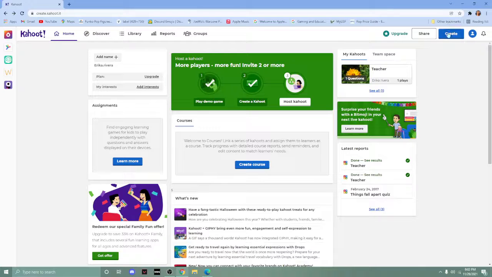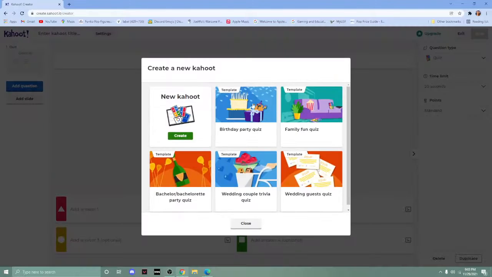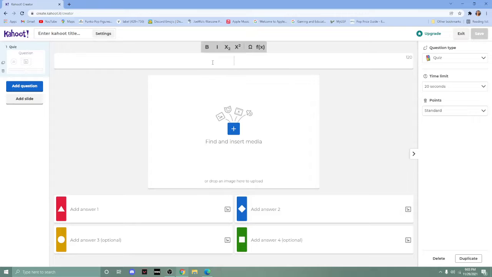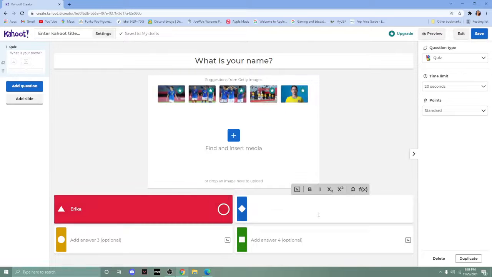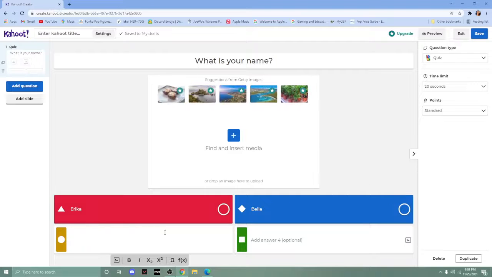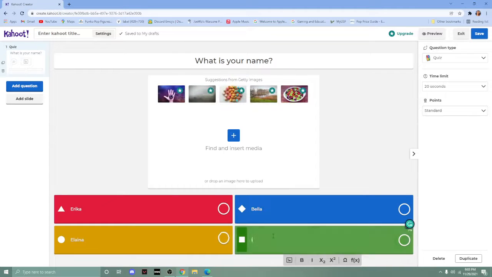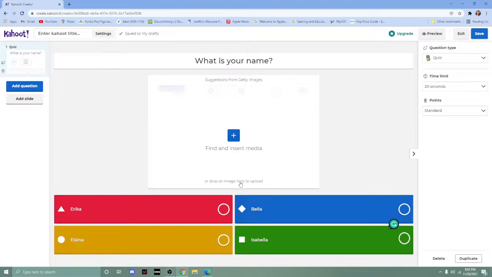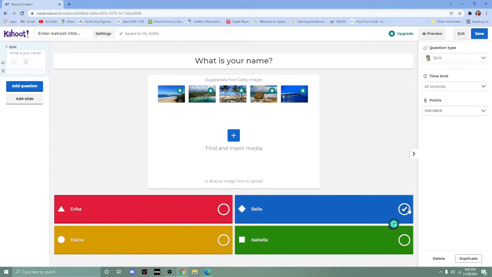And now for the demonstration, you would go to your page and you click on this create button. And in this create button, they give you templates, but obviously we're going to create our own Kahoot real quick. And so you'd start by typing a question. We'll say that's their name. And I'm just going to type a bunch of names real quick to show you how it goes. And so these little four buttons right here show you which one would be the correct answer. And that would be the answer, of course, as that is my name.